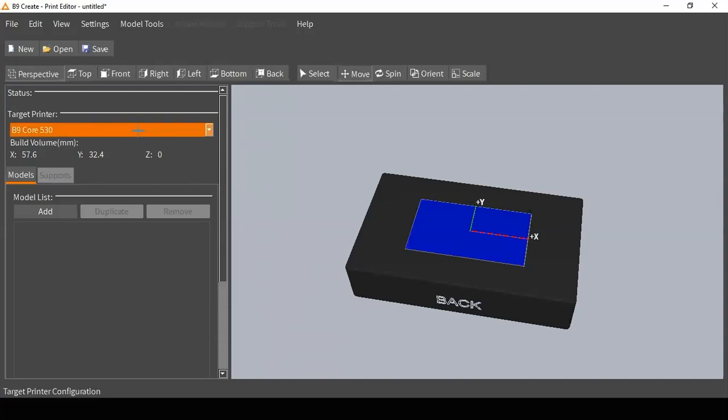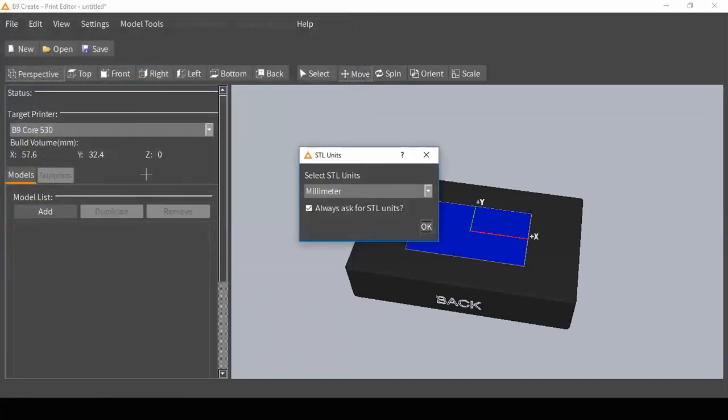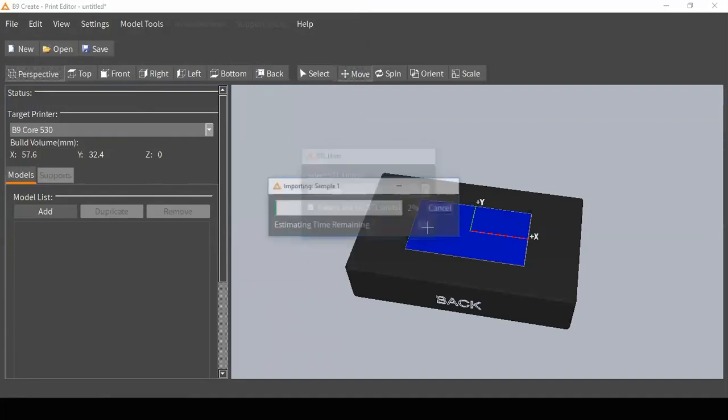Once that is selected, it is time to import your STL file. In the model list column, there is an add button, which allows you to search your file explorer to find a model for importing. Once selected, the STL units pop-up window appears and I can choose my units for my model. This particular one is in millimeters. I will now hit OK.